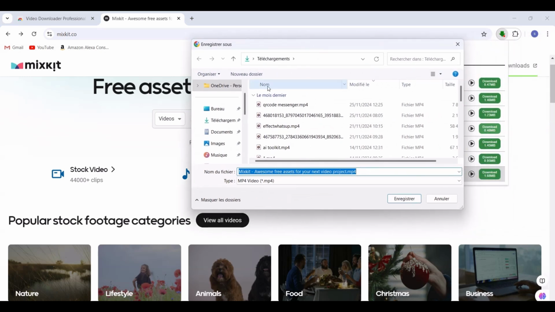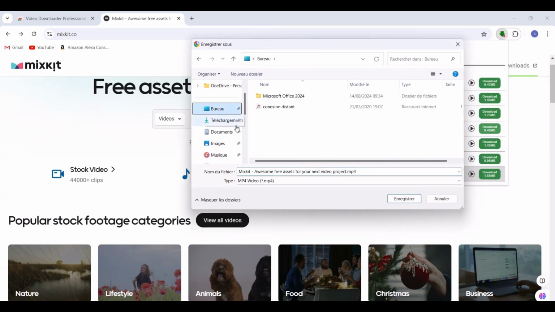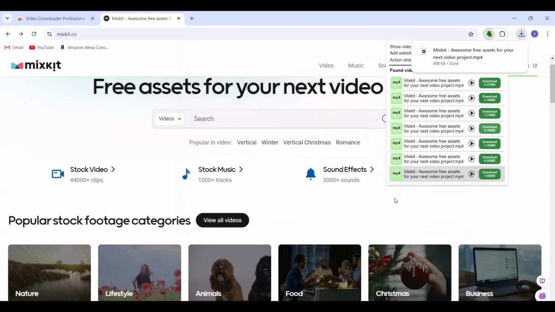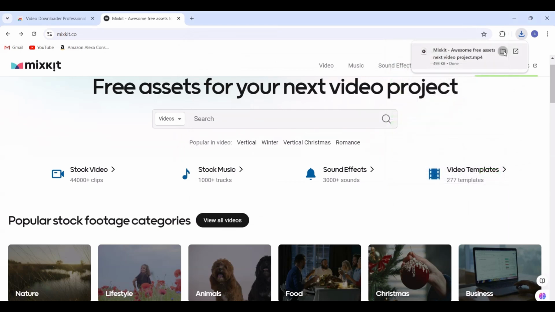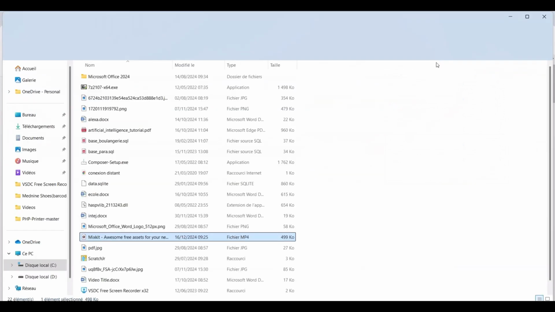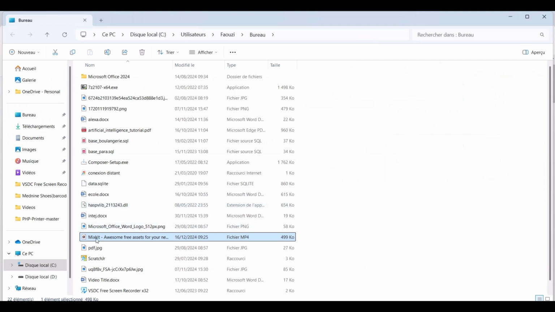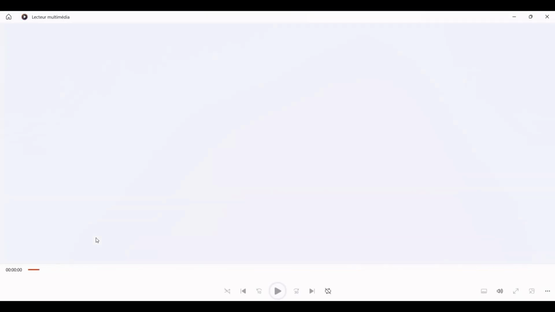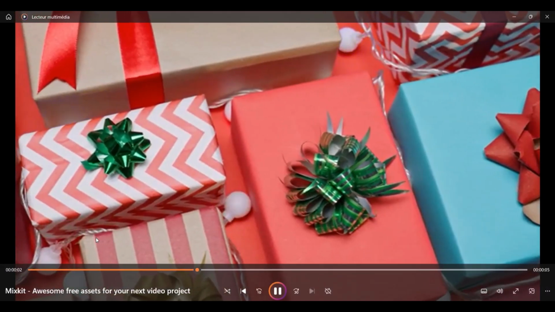Choose the location to save the video. I'm selecting the desktop in this case. Once saved, you can open the video to view it. And that's it. Here's the video I downloaded.